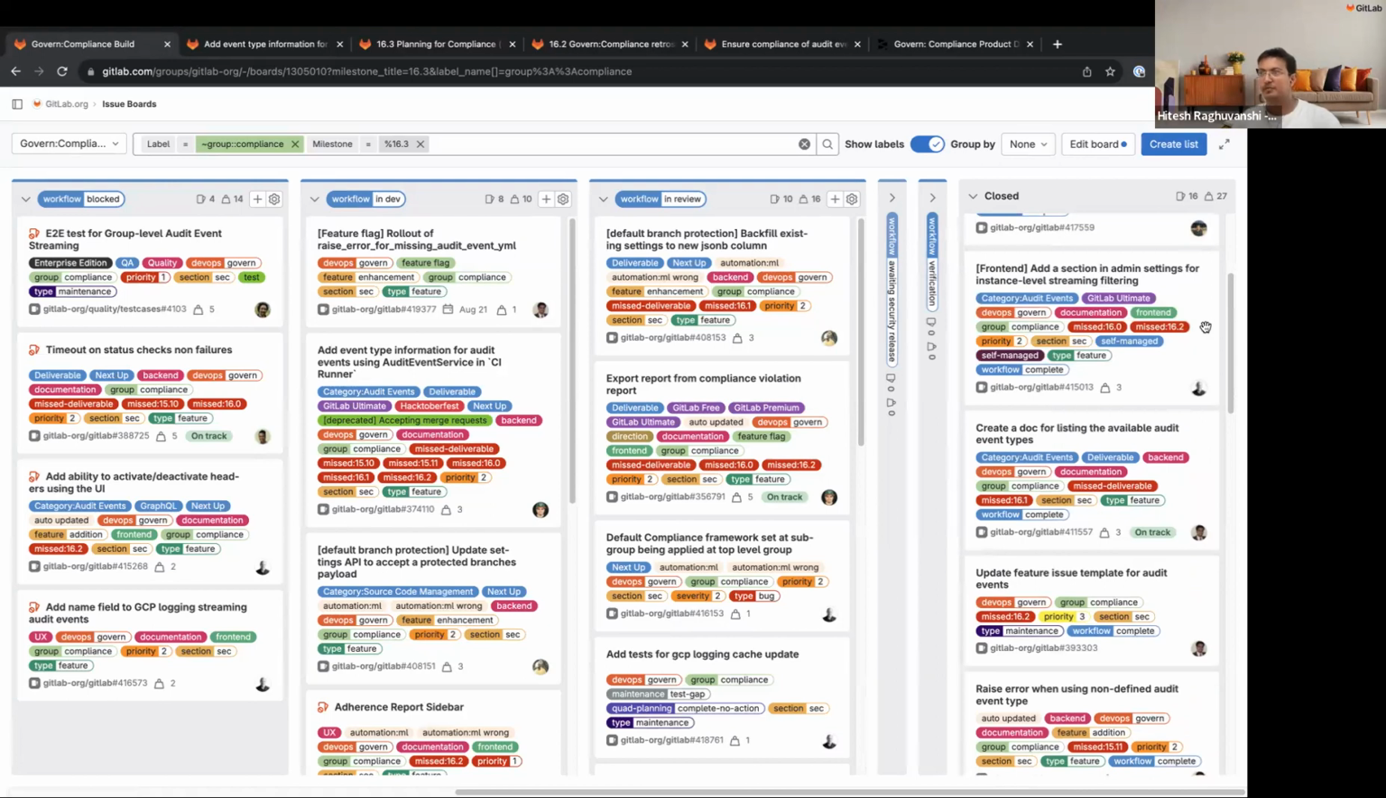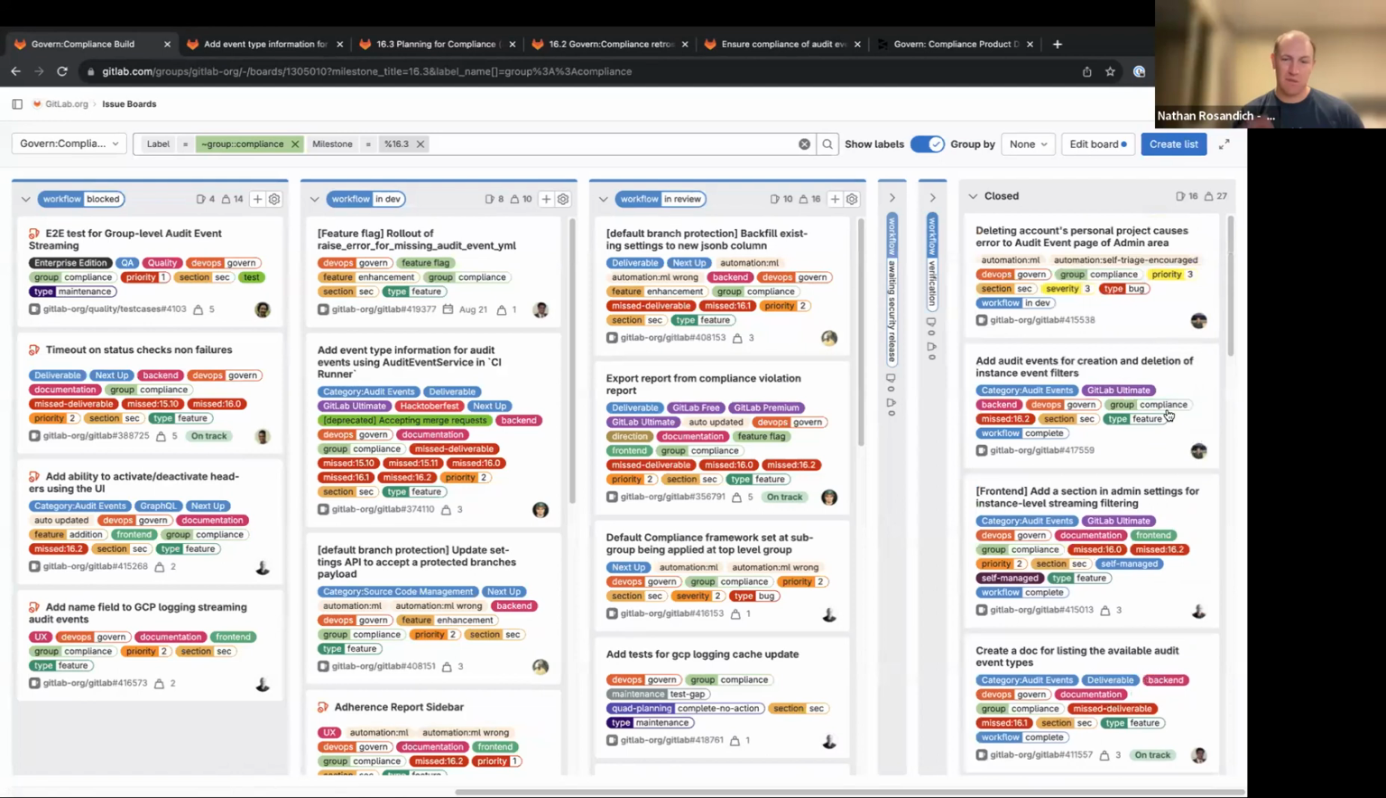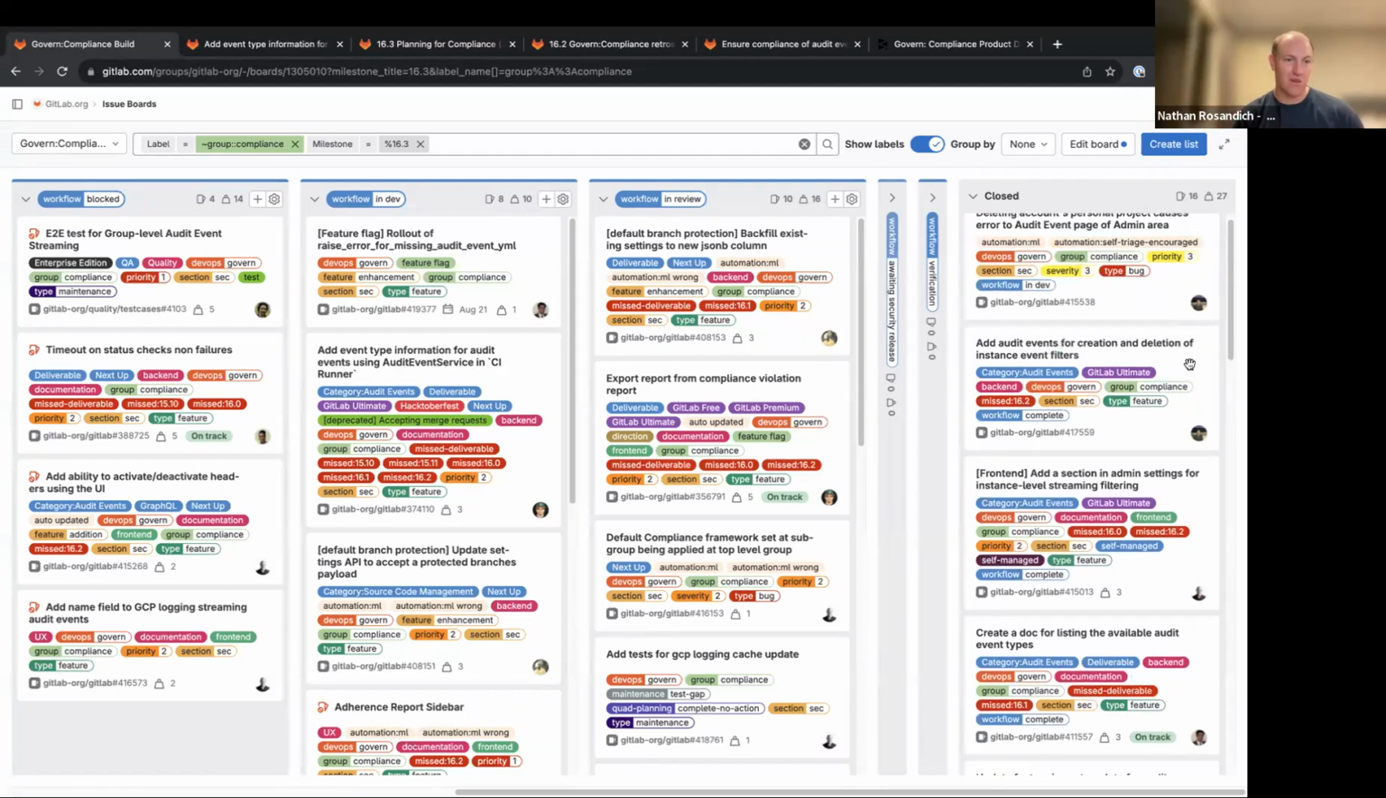Nick, add a section in admin settings for instance filtering. Yes, so off the back of last milestone adding the instance level streaming, we now have got filtering by audit event types with the nice defined drop down like we do at the group level, and searching, filtering, all that good stuff. So yeah.